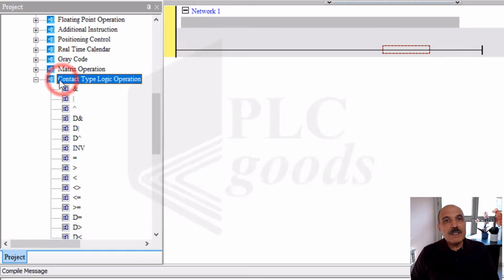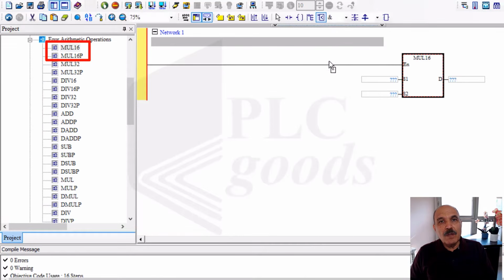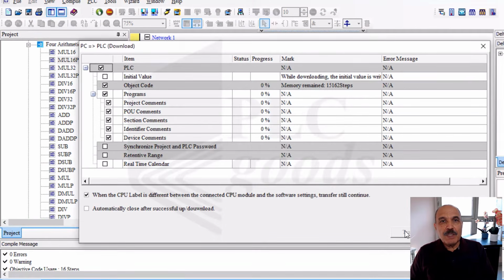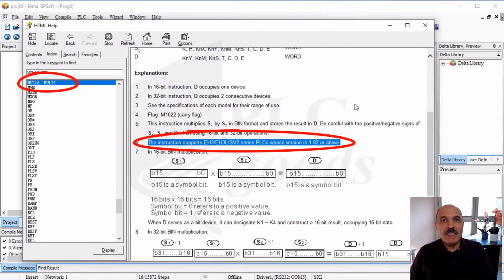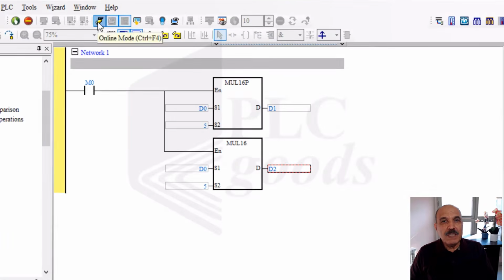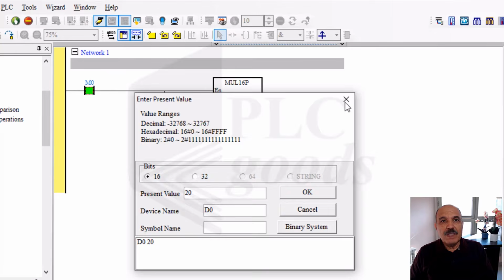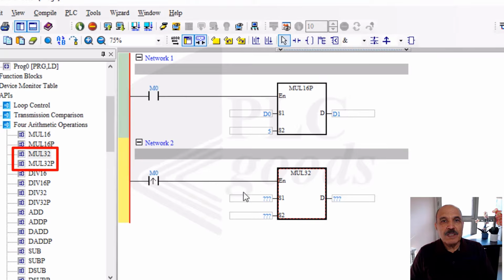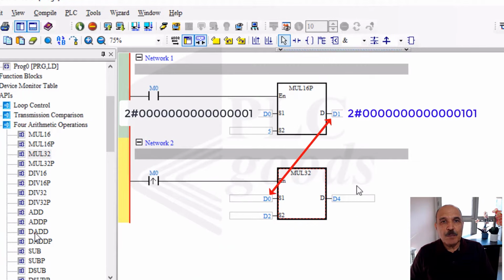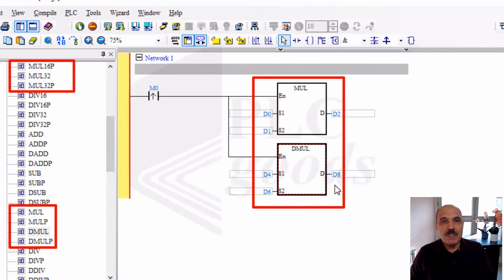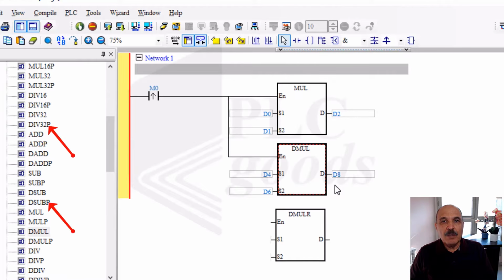In video lesson number 9, the primary focus is on fundamental arithmetic operations, especially multiplication, division, addition, and subtraction. The video begins with a brief overview of these arithmetic instructions, highlighting their practical importance in Delta PLC programming. Various instruction types are explained, with differences noted, including their response to signal edges and data type requirements.